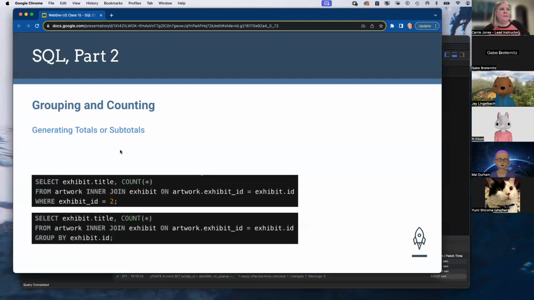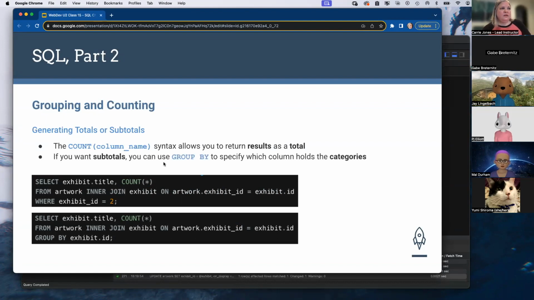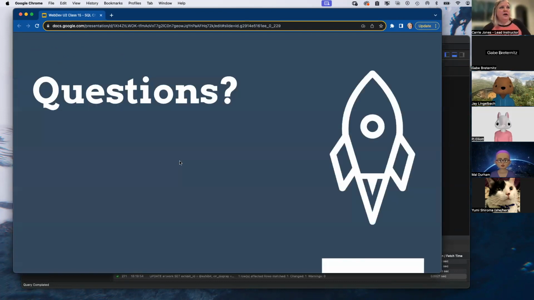Okay, so if you want to generate totals or subtotals, you can do this with count and then just specify a column name, or you can actually do all of them. And it'll allow you to return the results as a total. If you want subtotals, you use group by and just say, this is the column that I want you to group by. And that would be like whatever categories you're looking for. Okay, and that was apparently the whole slide.